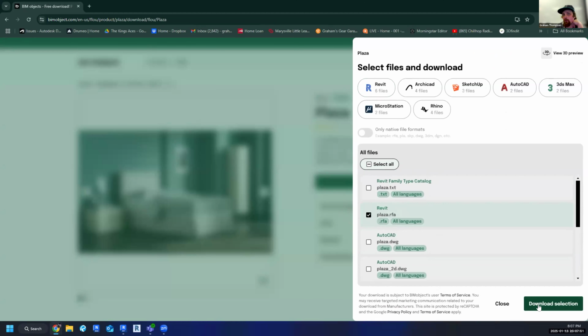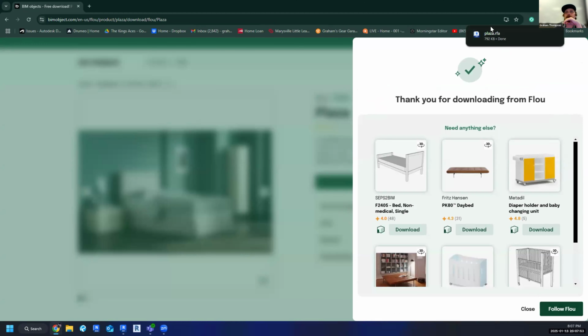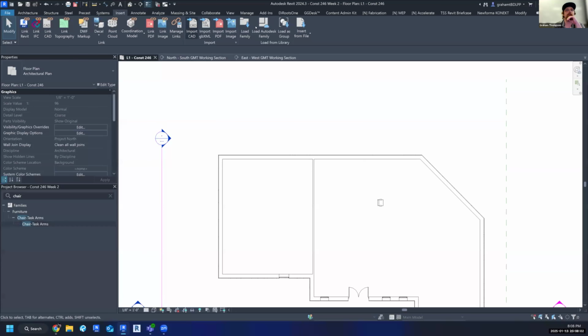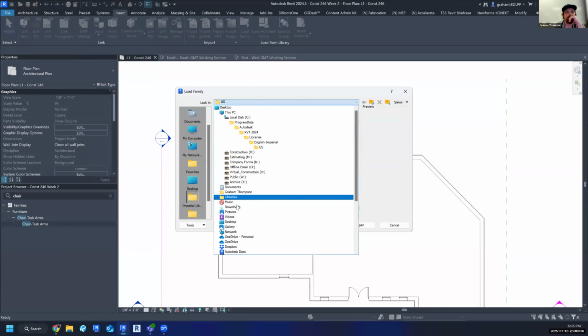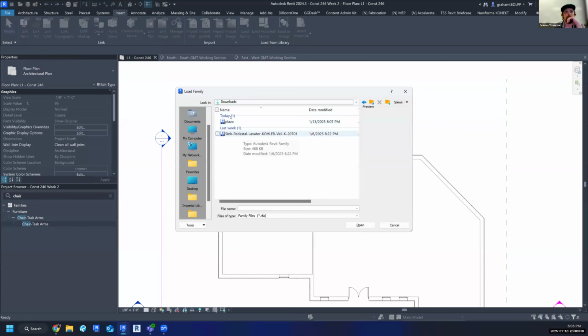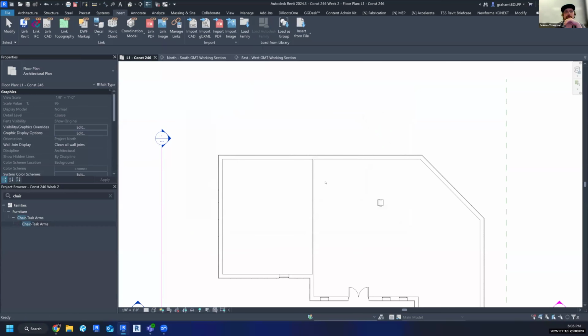Okay, is that RFA file. So I'm going to download selection. It'll download there. The way that I like to do it is I like to go through Revit. So I'll go here and say load family. Instead of loading Autodesk family, which brings you to their cloud web browser, you can click this load family, then go to my downloads and load that Plaza. I click open, it's going to up convert.